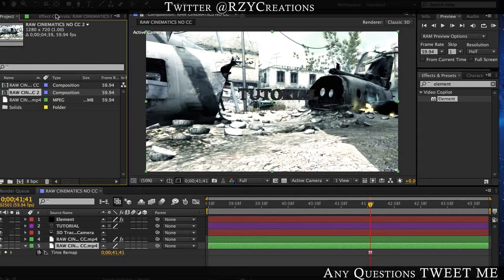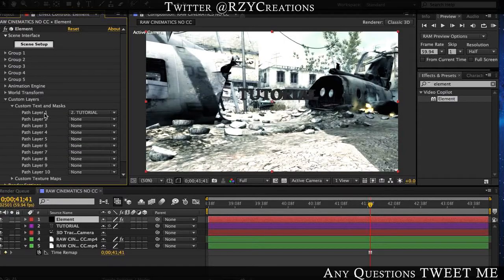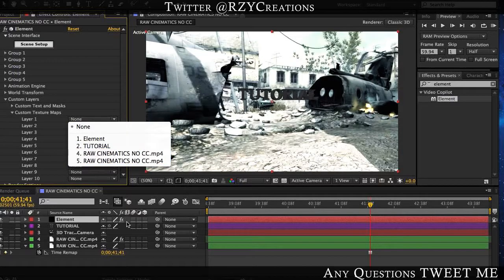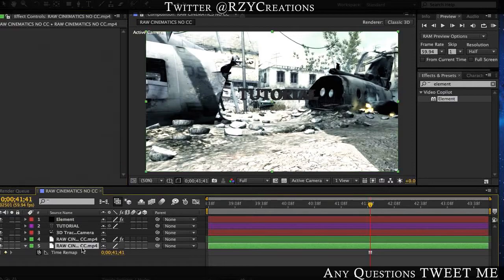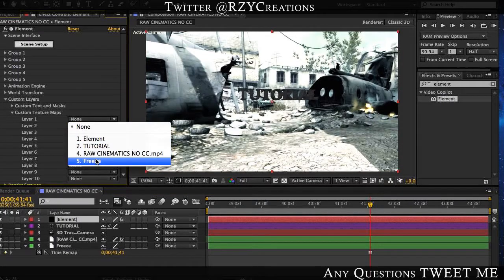And what you would do is freeze frame it, then you go to element, right? Go to the effect controls, close group one. You go to custom texture maps, right? And I'm going to rename this real quick. I'm going to call it freeze because that's the freeze frame that I'm using, and it goes by the layer, like what's on top. So the element is on top, the tutorial text is below it, the camera tracker it doesn't use because that's what makes it 3D space, and then it has the cinematic and the freeze frame.